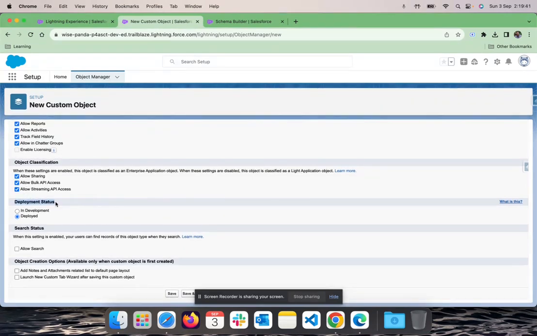In the deployment status, we have In Development and Deployed. Usually all the developers are going to choose the Deployed status only. In Development means that you want to configure the other parts of the application and you will use the object later, so all the users will not have the permission for this object. Next is allow search, which means that the records of this object can be searched.